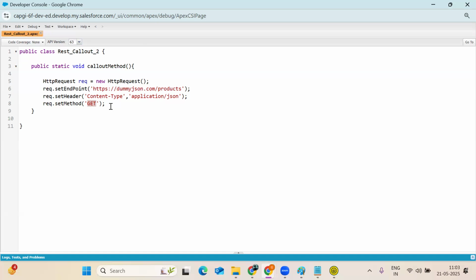So what is Content-Type? Content-Type is the language format in which we will send the data. We have two types of format, JSON and XML.